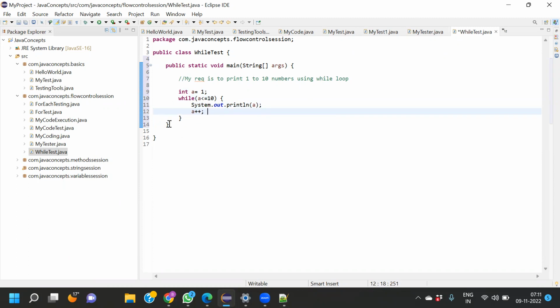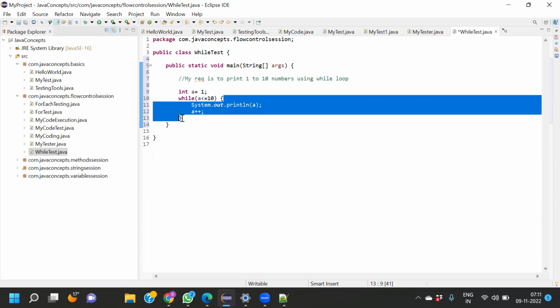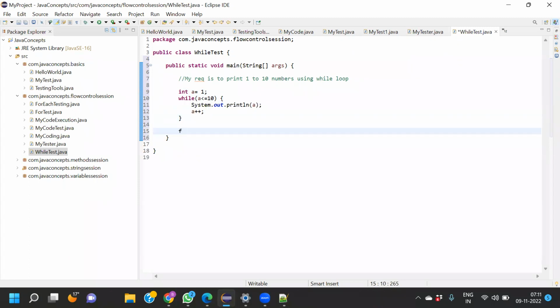Sir, if I follow the same thing with the for loop, what is the syntax? Simple. Initialization: for int i is equal to 1, i less than or equal to 10, and i plus plus, and System.out.println of i. I can take this in a single line. How does the print method print the statement in a single line? I am giving some spaces for concatenation.